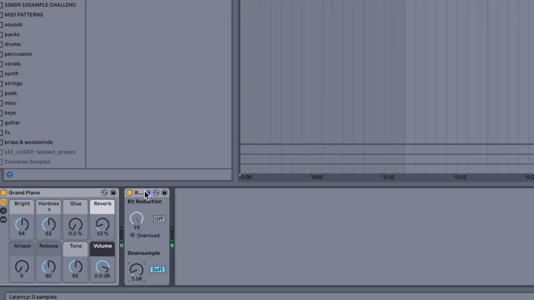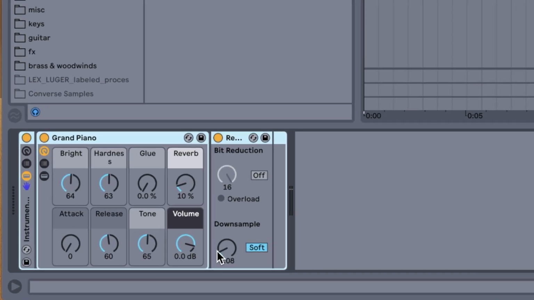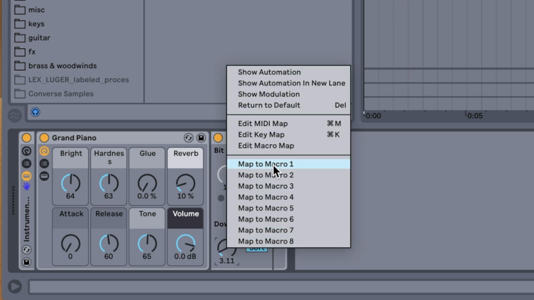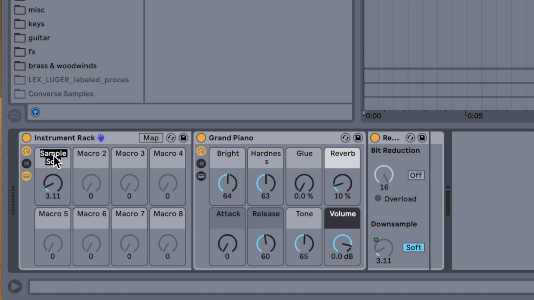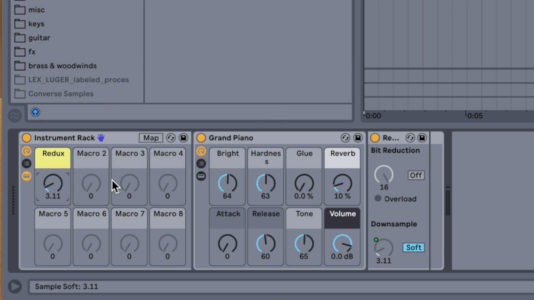And now we're going to hold Shift, select both of these, hit Command G, and turn this into a rack. That way we can map these to macros. Macros, again, are shortcuts for these parameters. And that's kind of one parameter I definitely want to use. So I'm going to right-click, map to macro 1, and we're going to call this, if you hit Command R, you can rename it Redux. And simply right-click to change the color. So I'm going to do yellow.